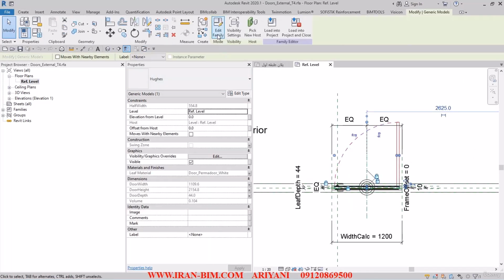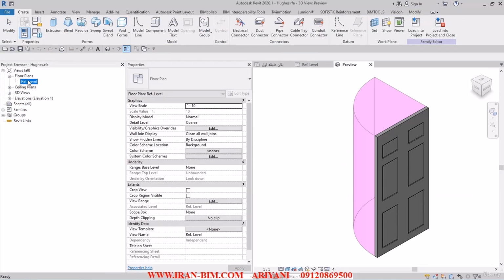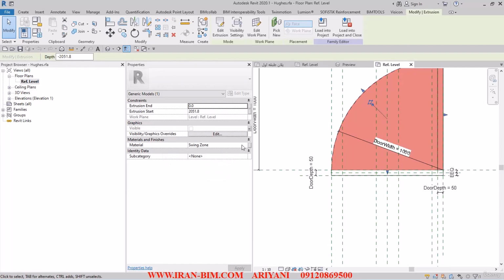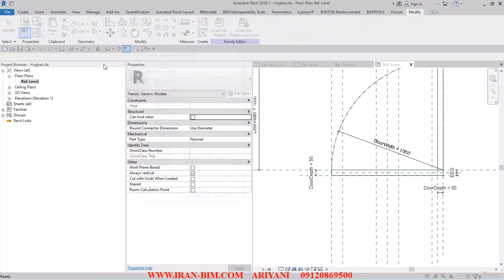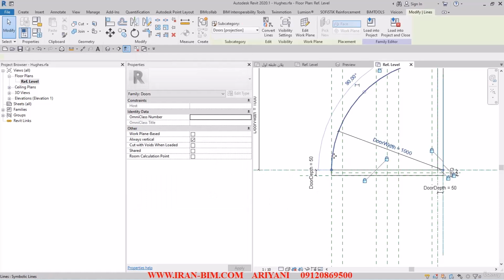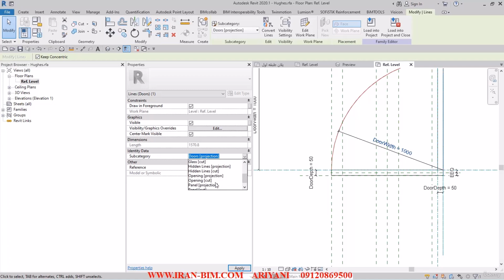So this has already been built in the family section that we had. Let me just go to the new family space that's created. So here we go. And here we have the material that says swing zone, and the subcategory is on none. So firstly, let me fix the family category. I'll put it on door and then OK. So after we've done that, we go to the identity data section here, and then we scroll down the subcategory menu to see what we have.